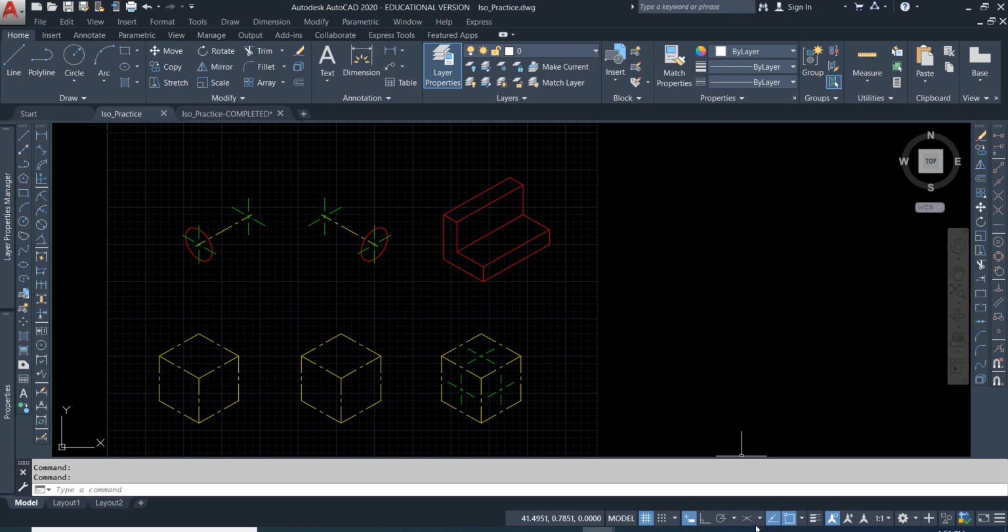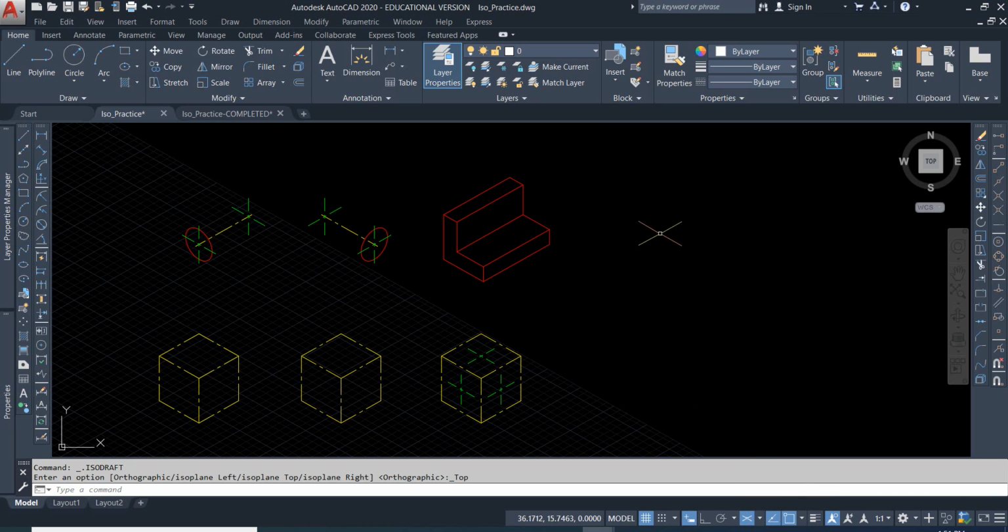First thing, we want to change and go to what's called ISO draft, okay? And that changes our cursor. As it is now, this will draw in the lines that the cursor will go. So just for example, the line command. Right now, I don't have ortho mode on, so I can draw any way. But if I turn ortho mode on, it constrains me to those axes.